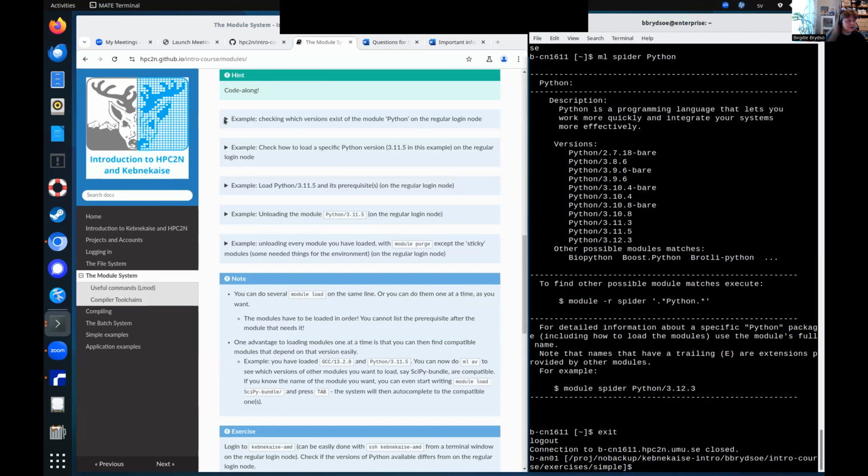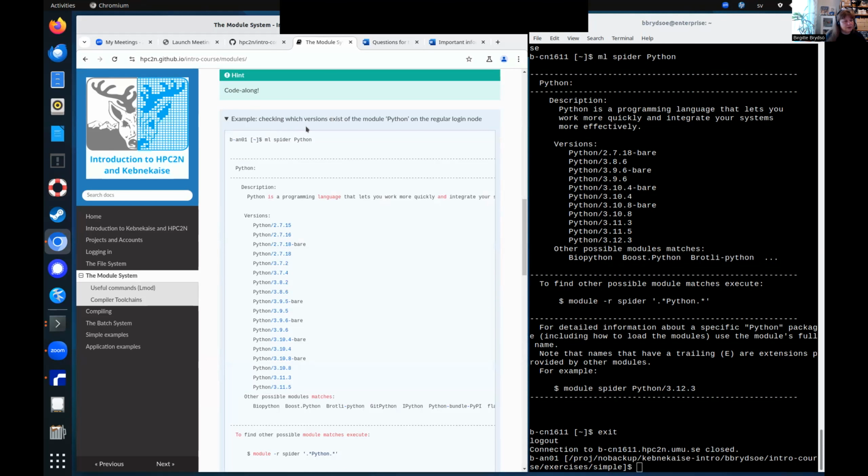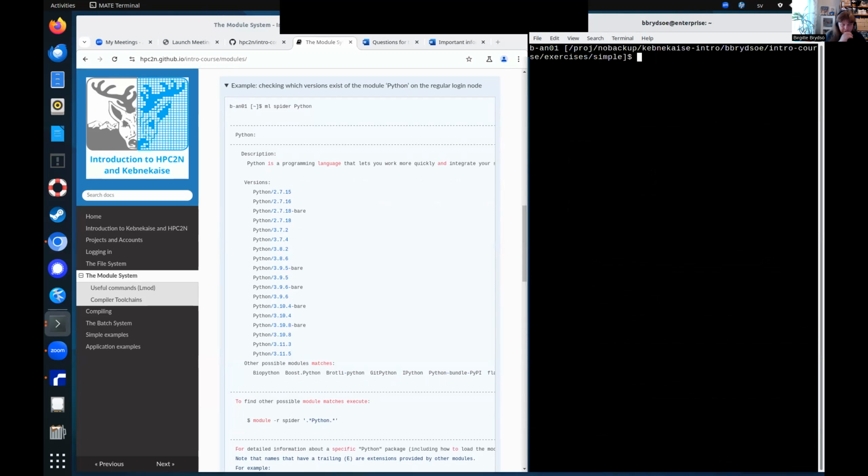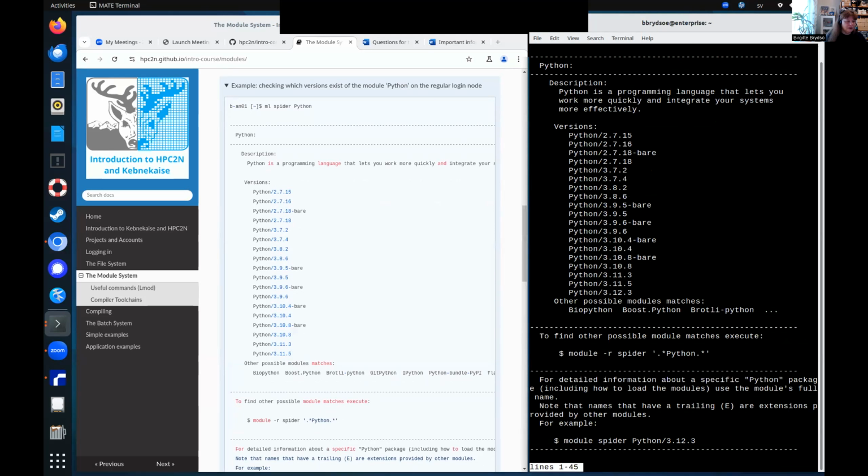Okay, so let's start. First, try to check which versions exist of the module Python on the regular login node. We just did that, but let us do it again. I'm going to do clear first so that I get to the top of the screen and we can more easily see what I'm doing. So I can say either ML or module spider Python. And then it lists the available ones. And you can see that it actually has been updated since I made this example in the fall. There are different versions. There's now a 3.12.3.